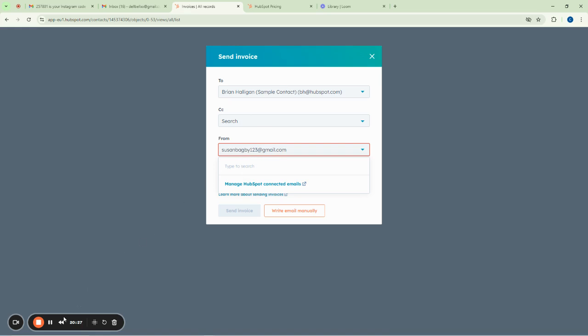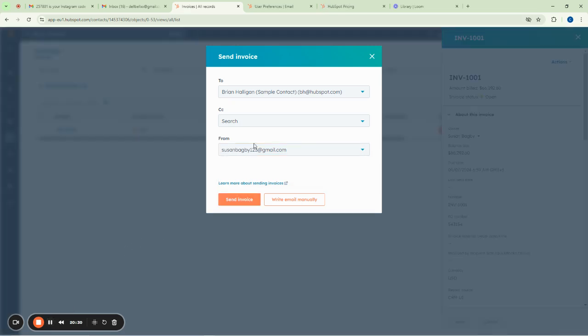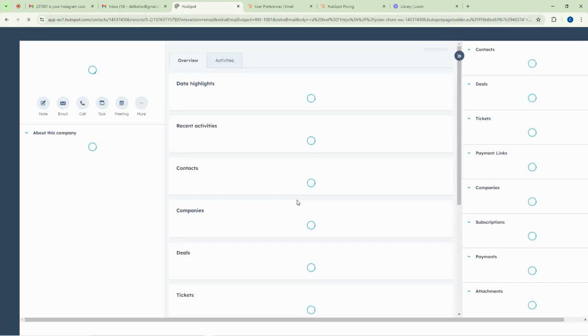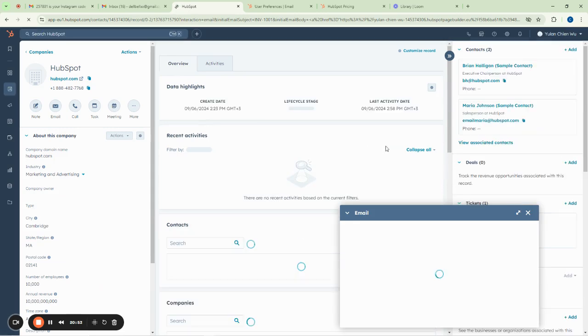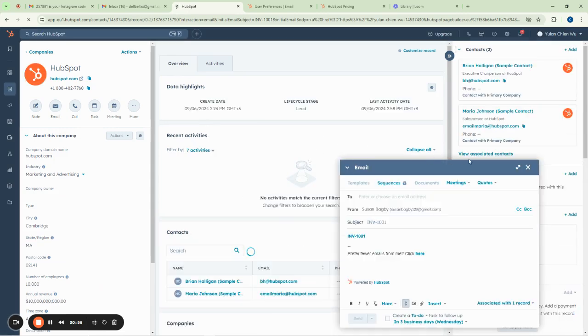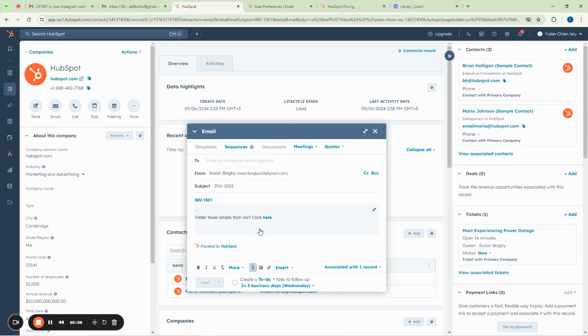So let's see. So you're welcome. I've been able to connect this email to my HubSpot. So now I can actually send it to this customer using my email address. And then when I click on send invoice, of course, it's going to come to me. But before that, I can actually write an email manually, and whatever I want the customer to see, I'll be able to see it here.